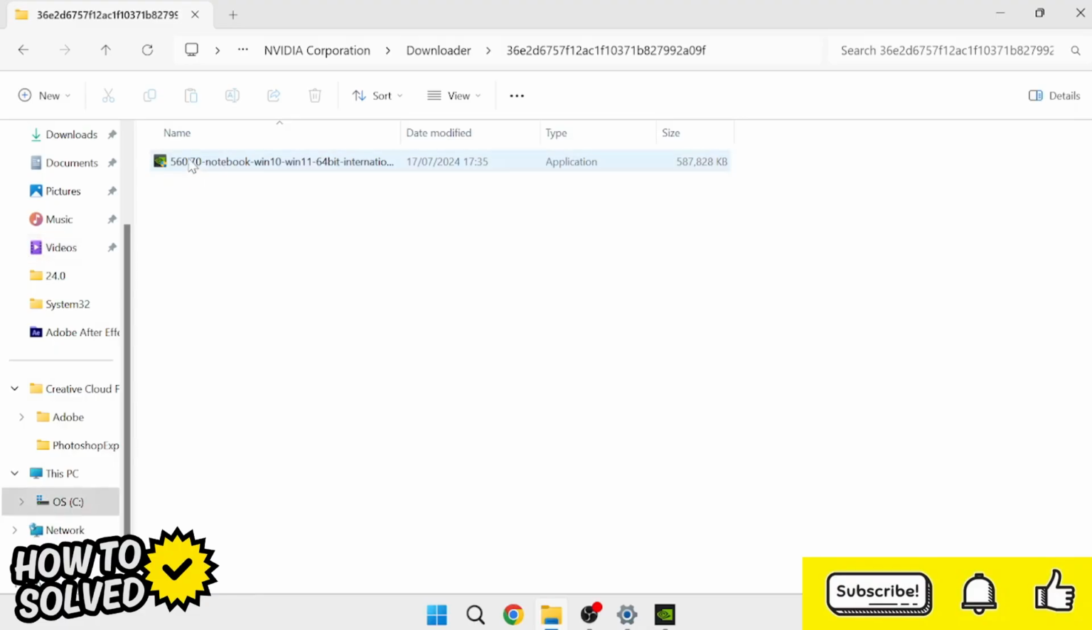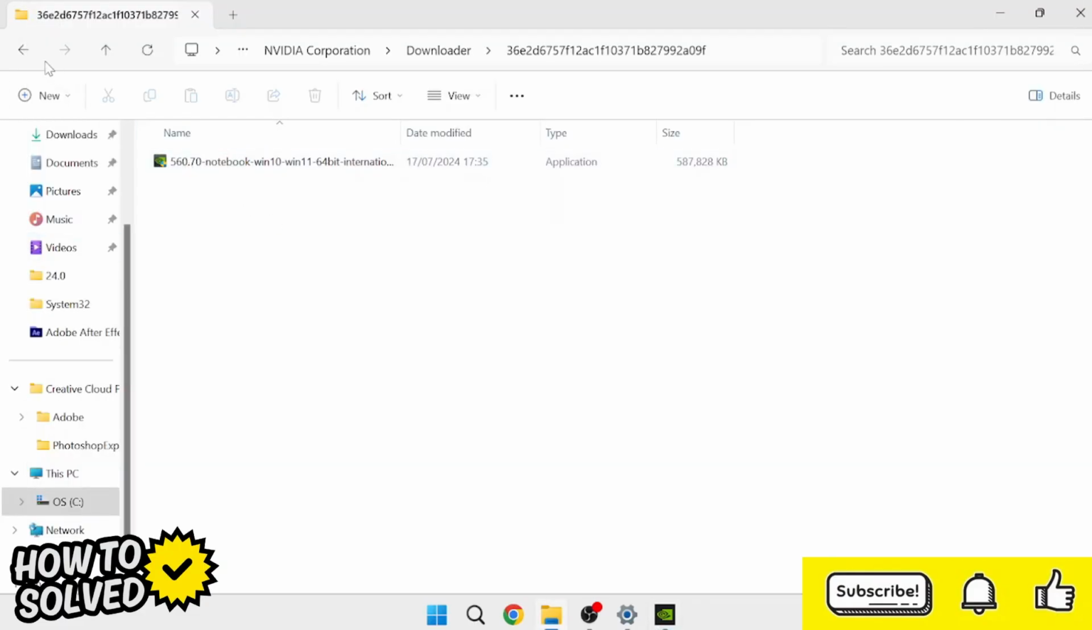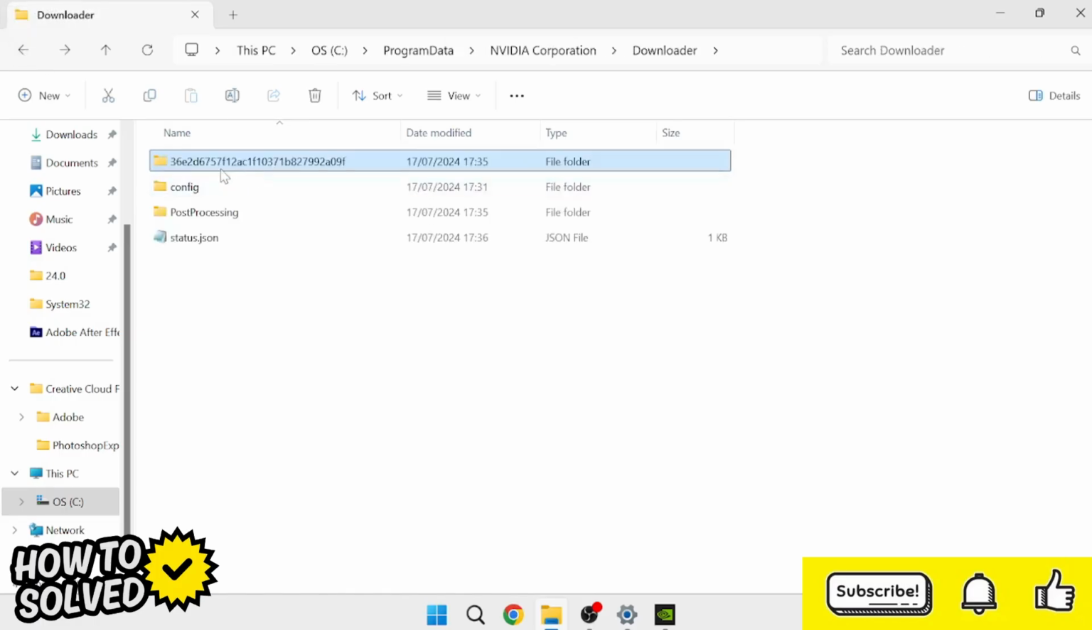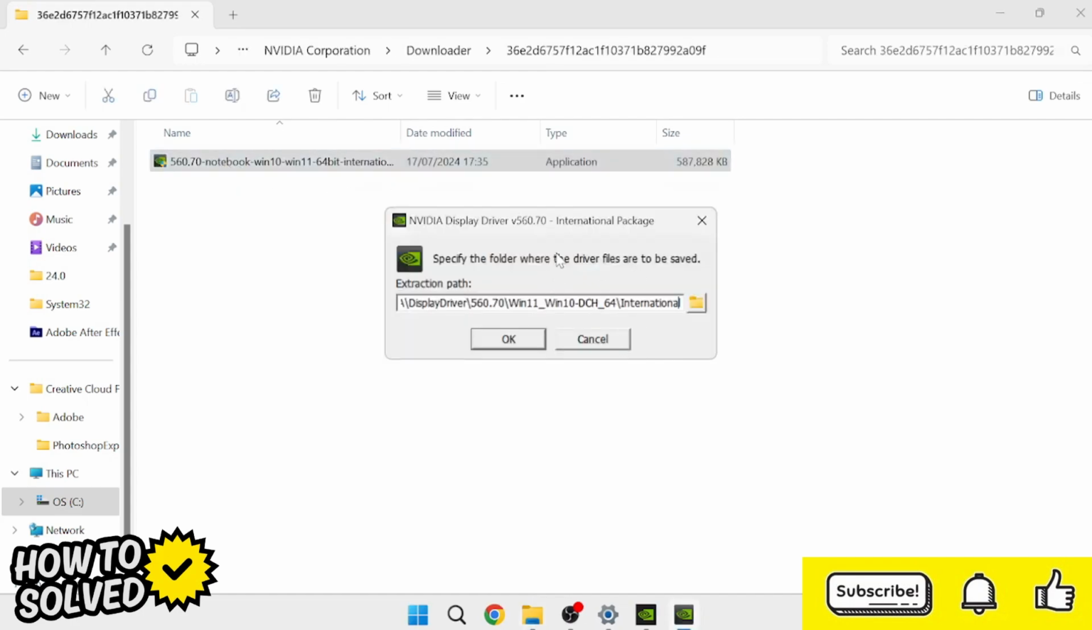560.70. Now if you don't have this file that matches your GeForce number here, then you can try coming back one folder and perhaps trying in the other folder with a bunch of numbers if you do have one. But for me, my file's inside of here. So we're just going to double click on this driver, and then you'll need to follow the steps on screen to install this to your computer.